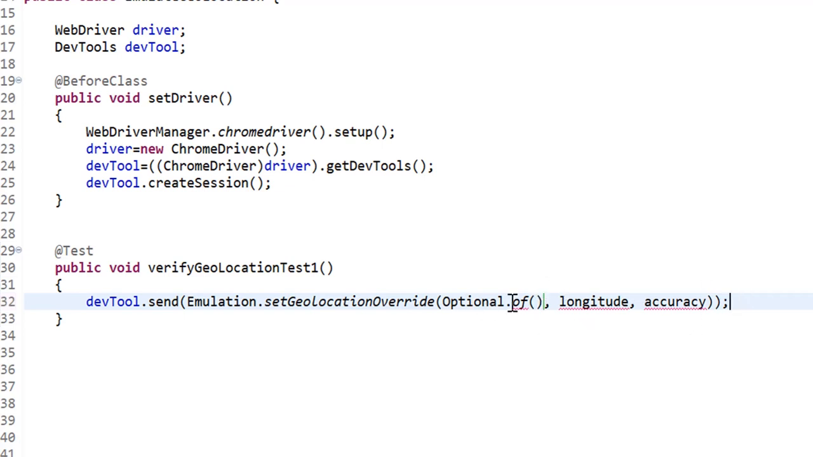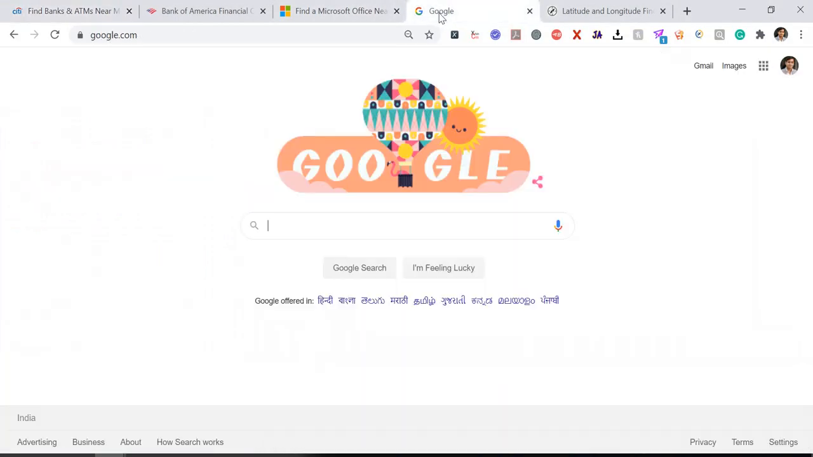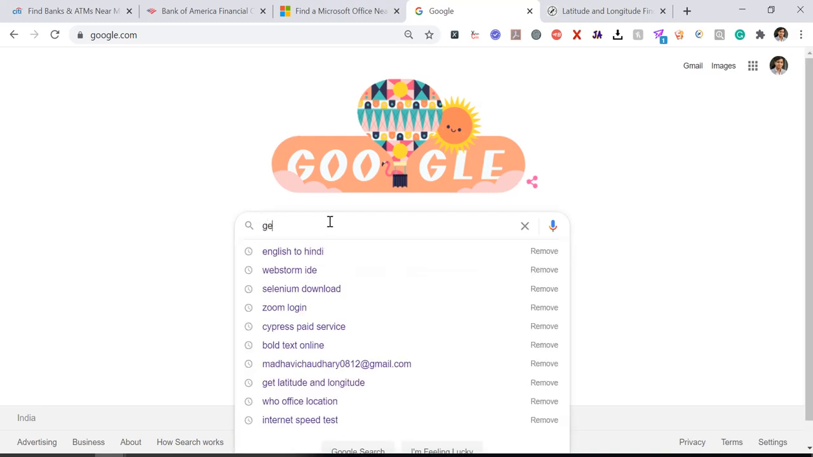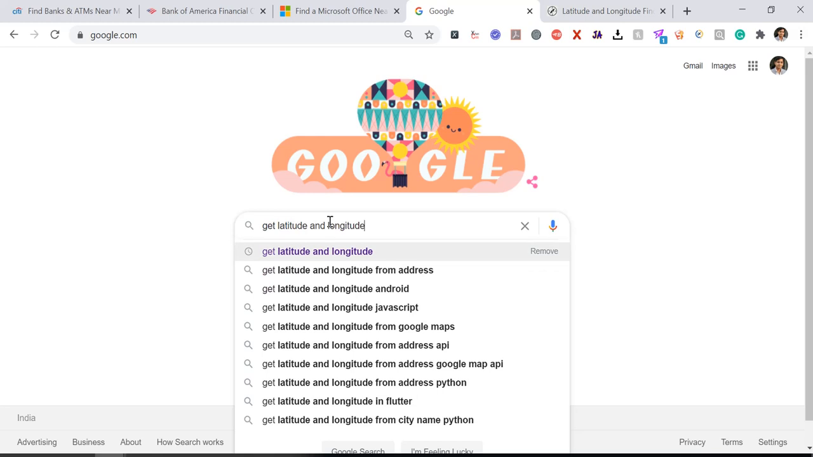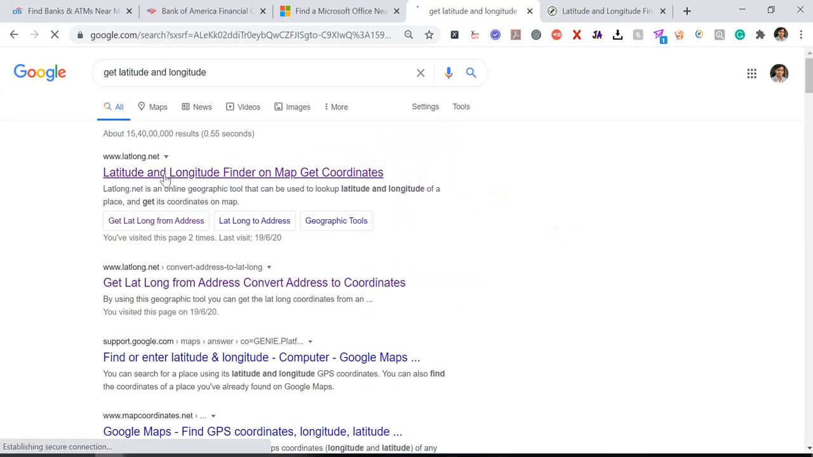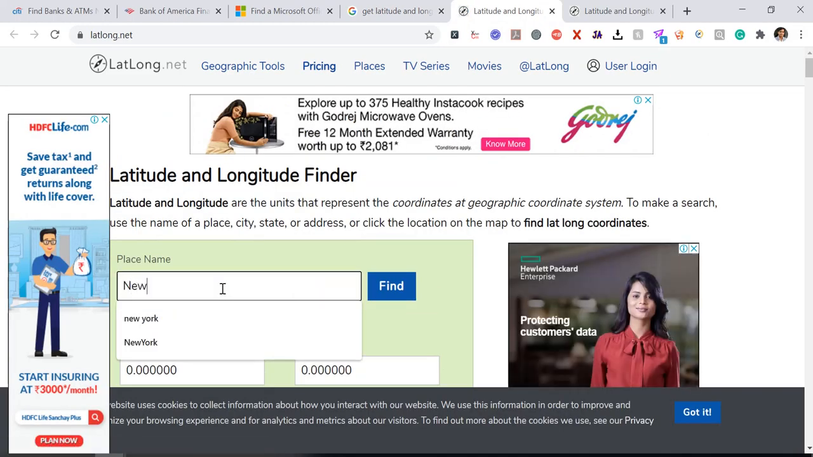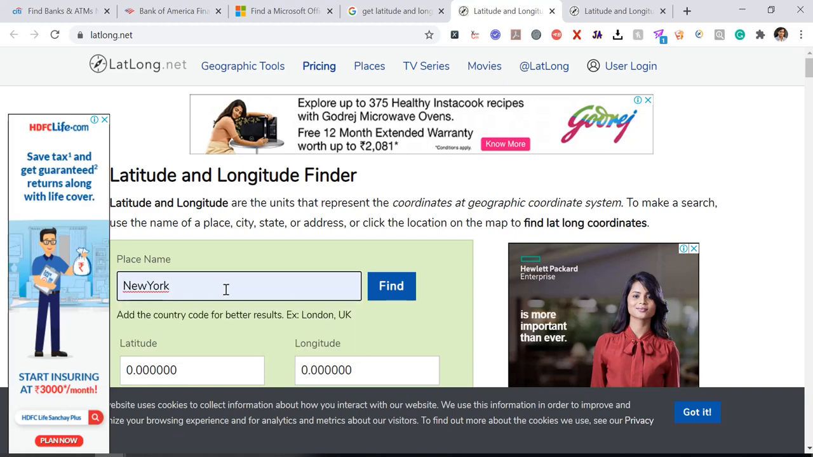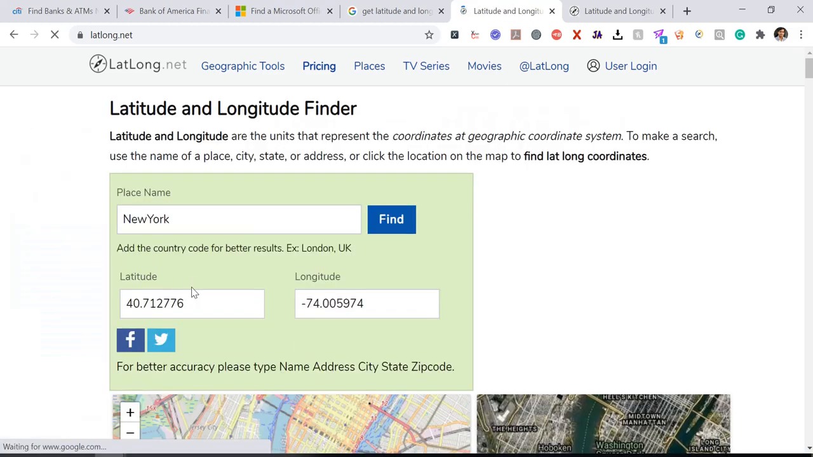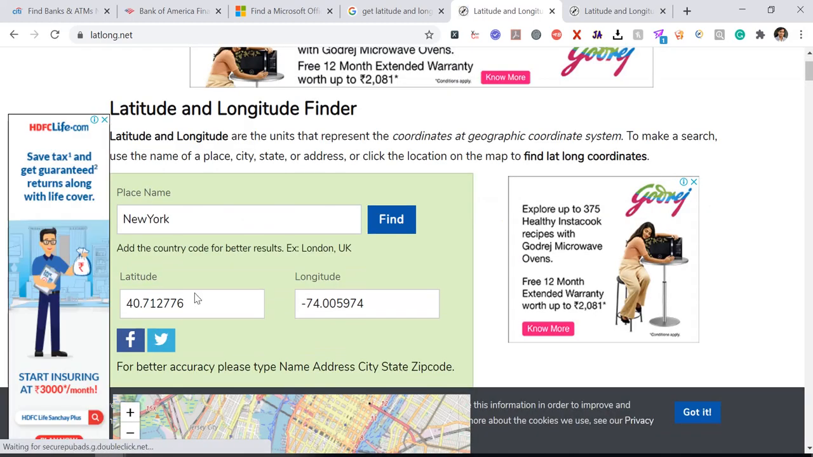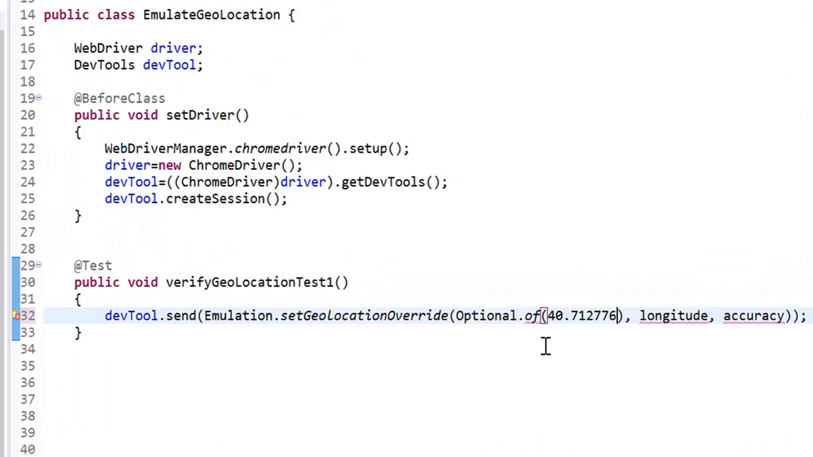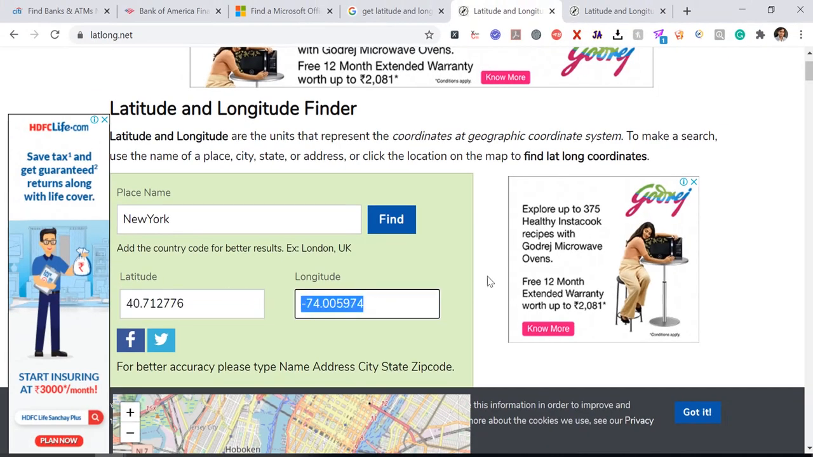From where can I get latitude and longitude? For this we can use any web portal. On Google I can search for get latitude and longitude. You can open any link. I am opening the first link. Let me type New York, or it might be any city. I am taking a US city. This is the latitude and this is the longitude value. Let me copy this. And this is the longitude.